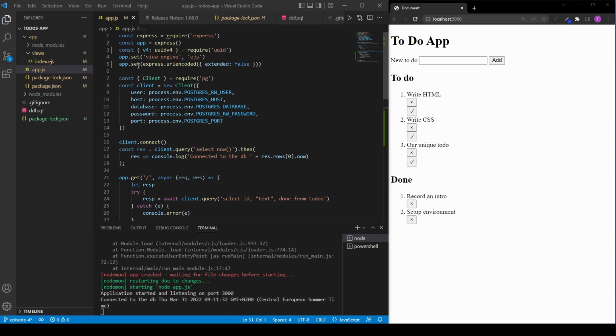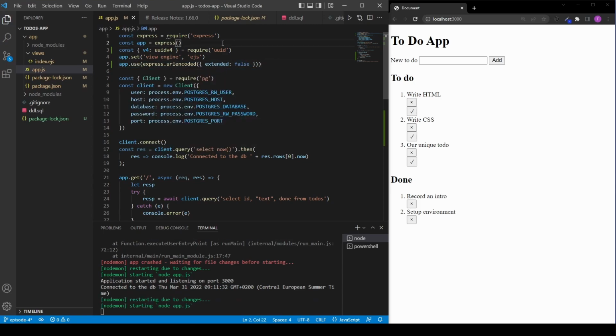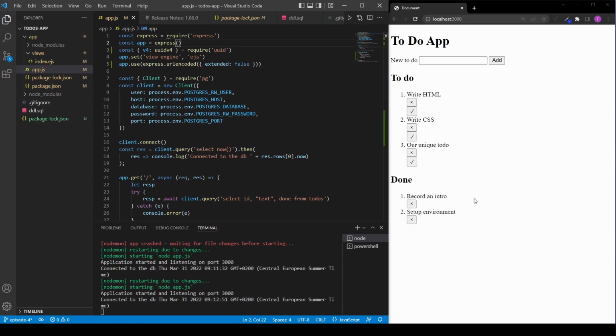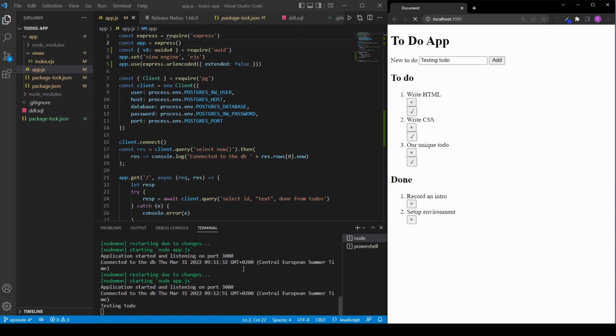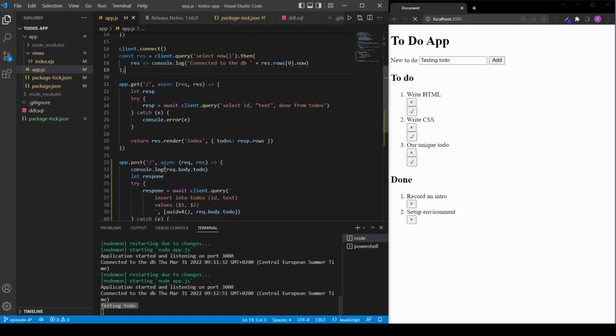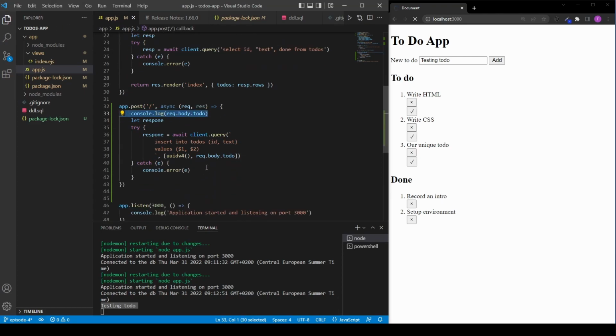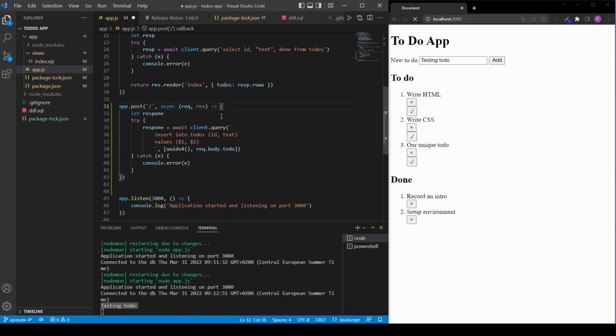And the problem is here. This express.urlencoded is a middleware. So instead of set, we need to say use. And this should be fine now. Okay, let's check that. So let's here type testing to-do. Let's click add. And now we see here the testing to-do printed because I'm using console.log, a very professional debugging tool. However, we also get no error. I will move that, I will save.